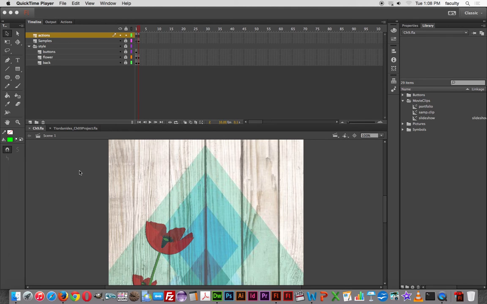So the idea is that you're going to take what you did before on chapter 8 and make it interactive using ActionScript 3.0. So here's an example to start with. Let me start with this one right here.